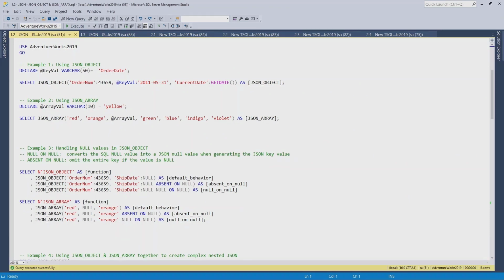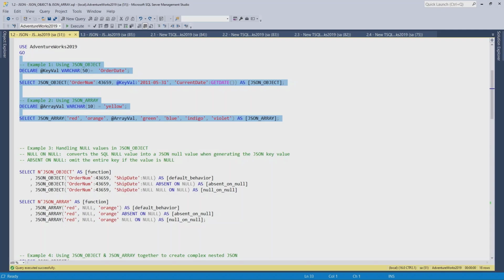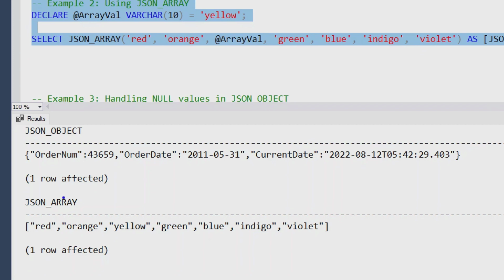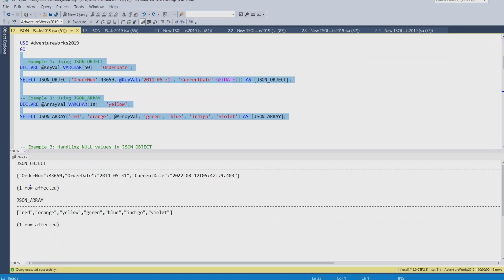The keys and the values for the expressions in JSON_OBJECT and the values in JSON_ARRAY can be a literal value, they can be a parameter or a variable, they can be the result of a call to a scalar UDF, they can also be values coming from columns in a table. In this example, I'm combining a scalar function call with a variable and literal values to create some simple JSON documents that are objects and arrays.